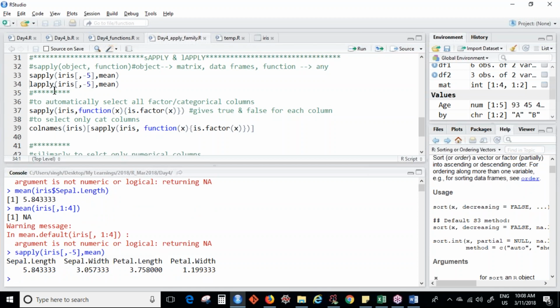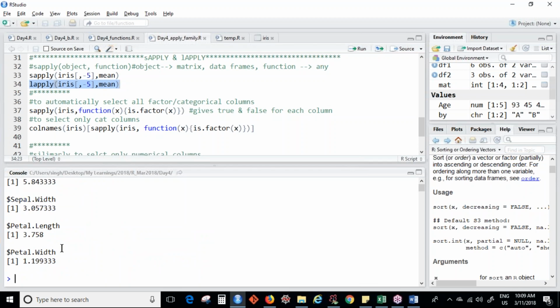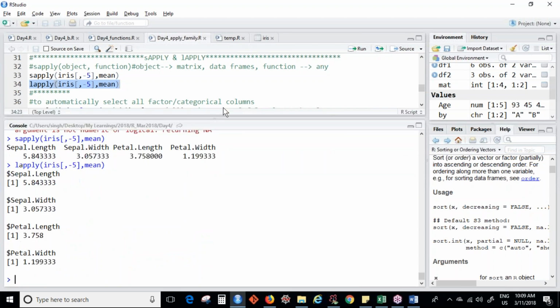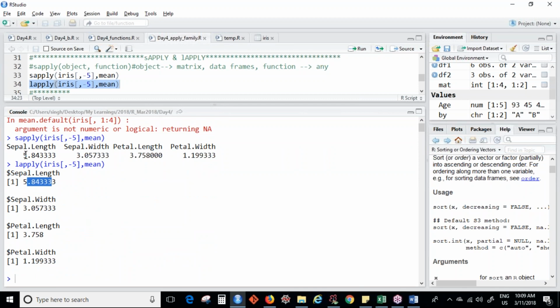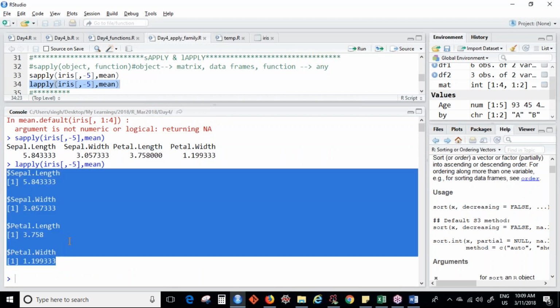Now lapply is very similar to sapply. If I run this, the syntax is exactly the same. The only difference is that the output of lapply is a list. That is why you have the L written at the first. The output is the same as sapply, but of type list. When I run this, I get the same answer, 5.84, 3.05, 3.75, and this one, but it is coming as a list.